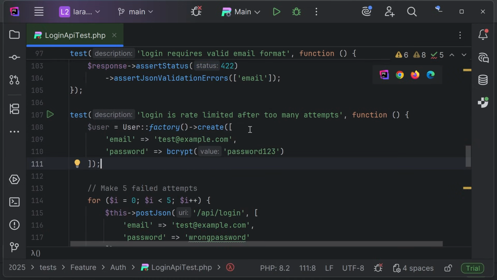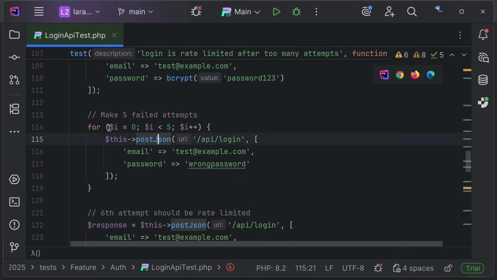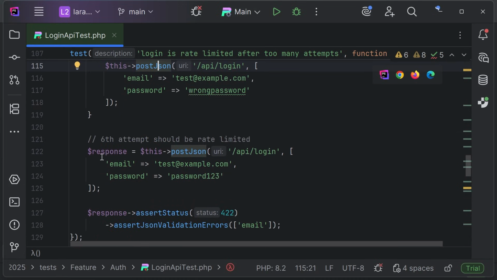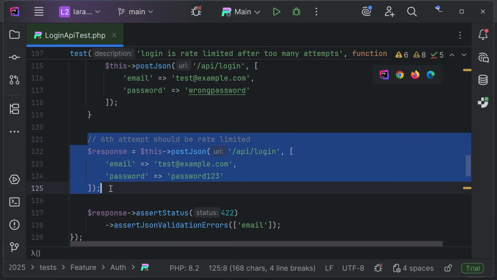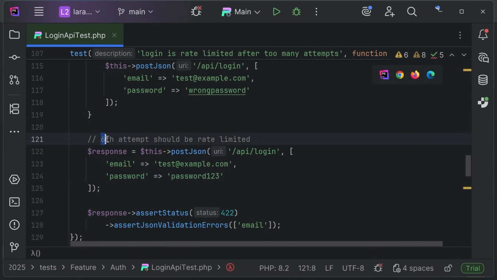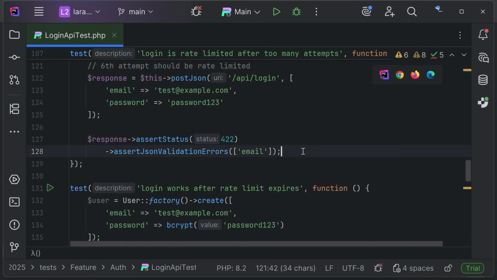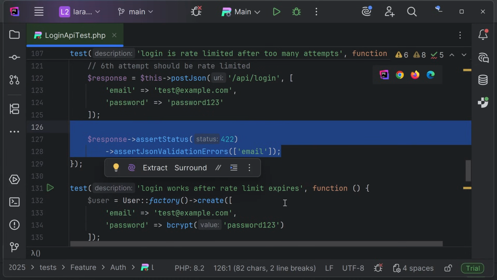Login is rate limited after too many attempts. This is an interesting one. We create the user, and then we try 5 times login request with wrong password. After this, even if we try with correct password, because this is the 6th attempt, we expect there to be a validation error on email.